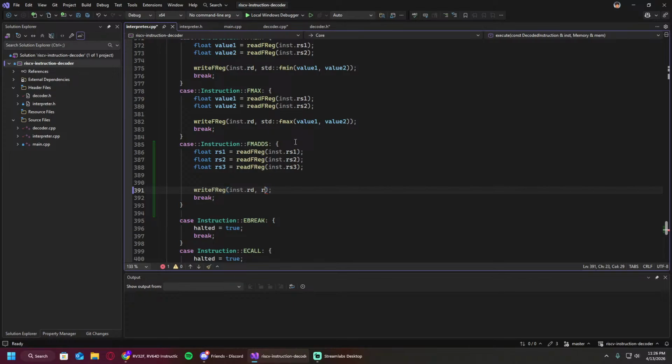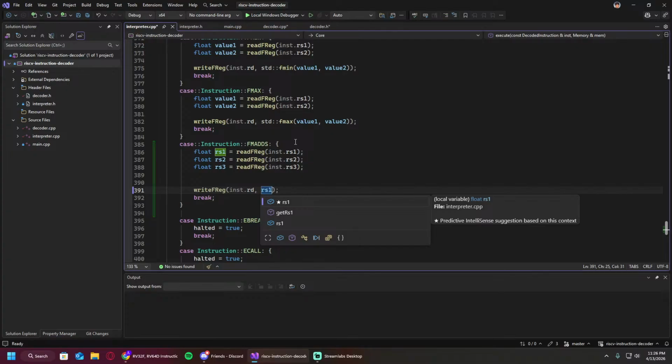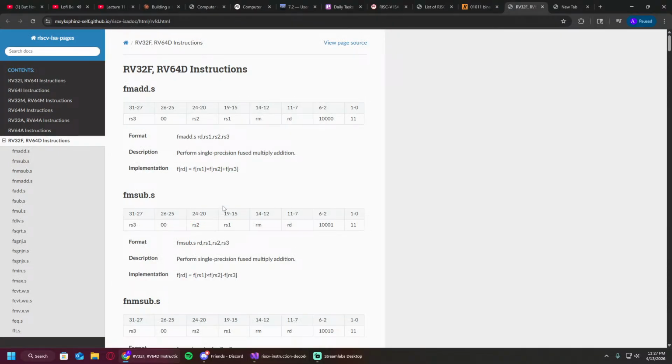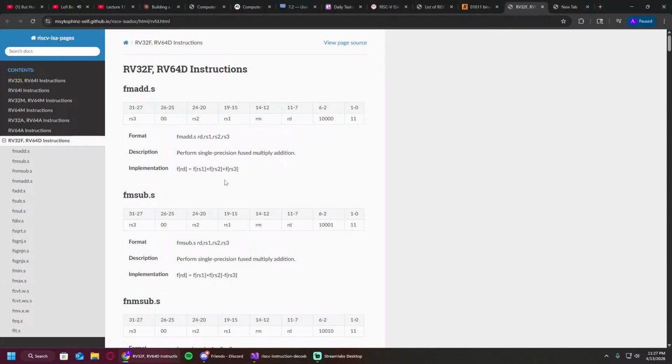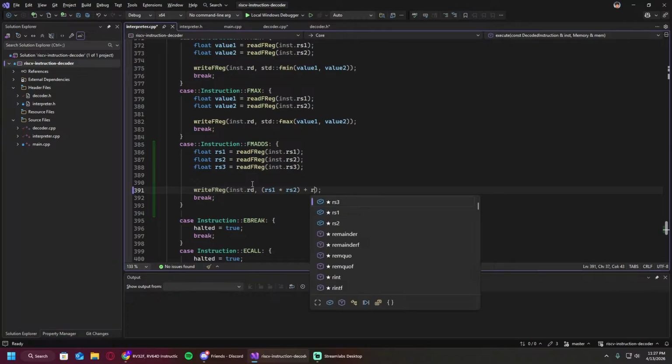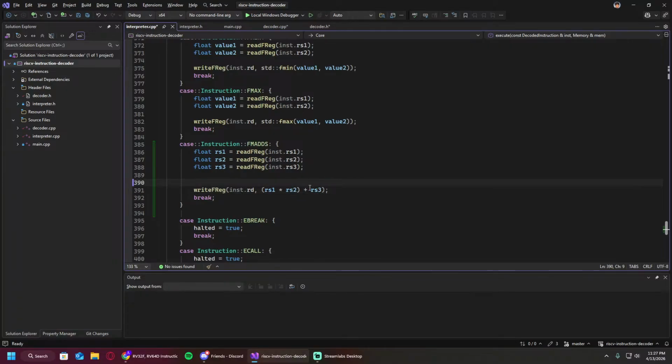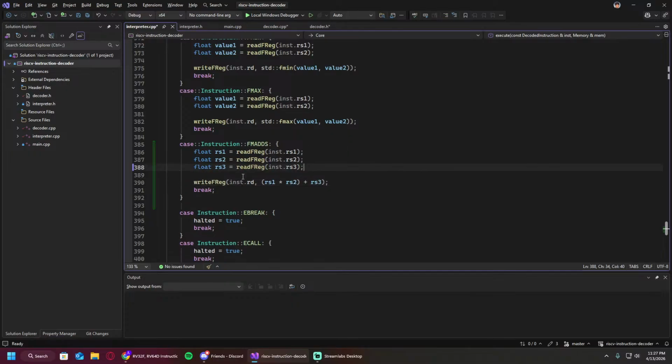So now, let's see. rs1 multiplied by rs2 first. And after that, we'll be plus rs3, and yeah, that should be fine. That should work. That should be pretty readable.